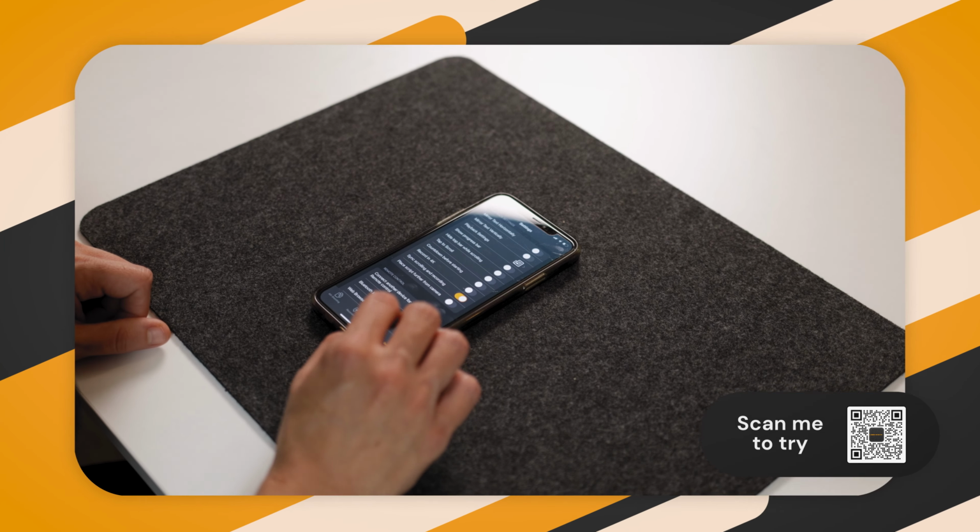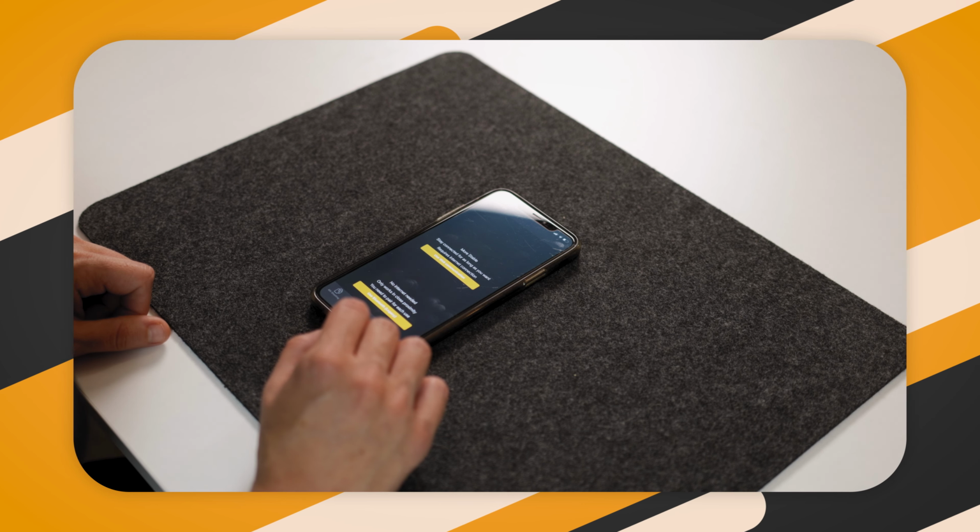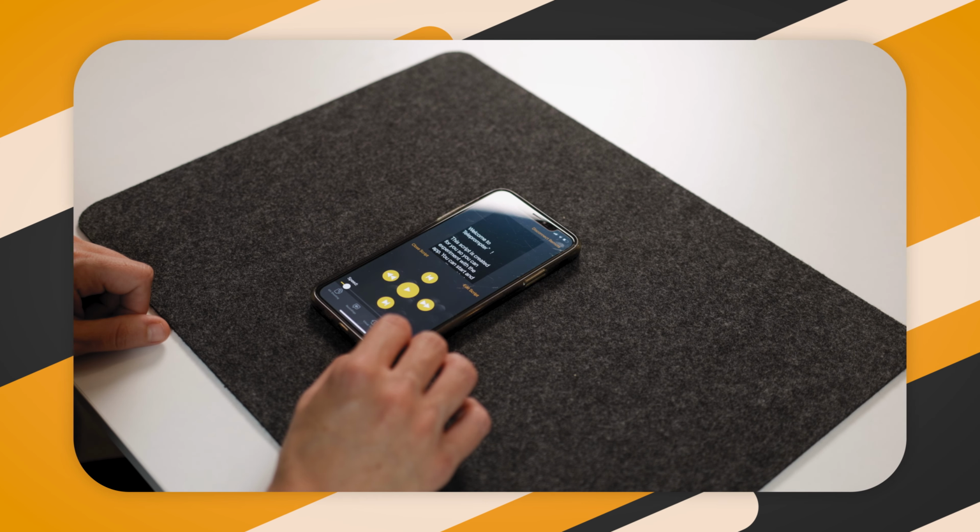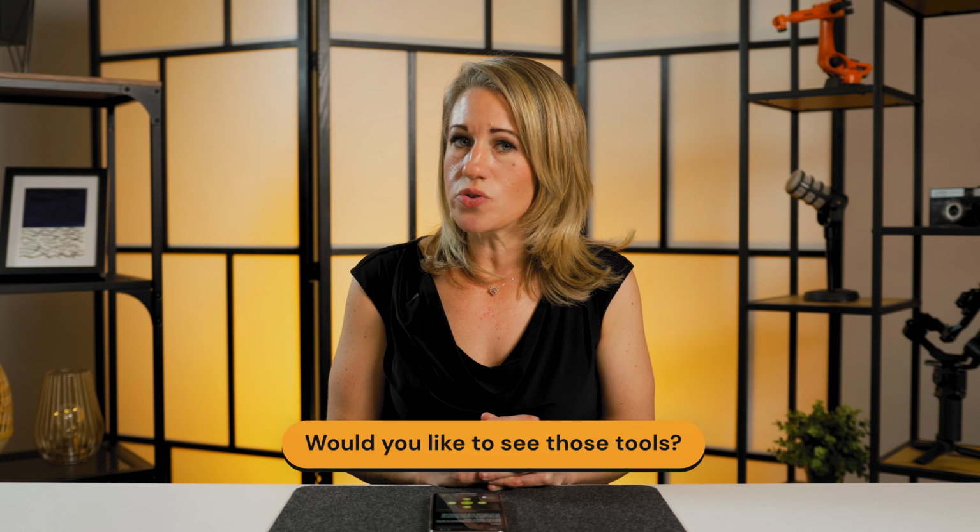Plus, here's a nifty feature. Our app can be controlled via Bluetooth or web communication with several tools, some of which are far from what you would expect. Would you like to see these tools?